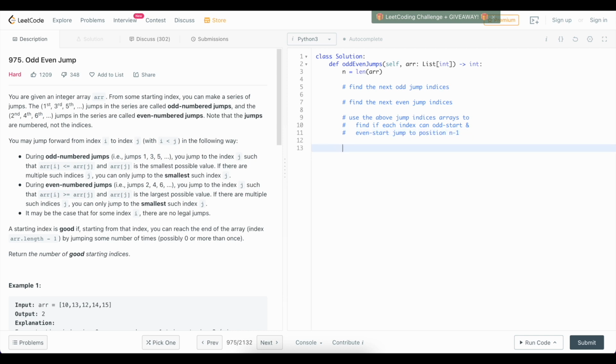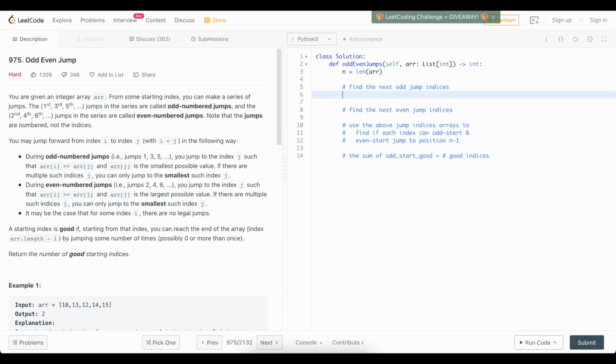Great, and at the end we will return the sum of odd start good. Or in other words, the sum of odd start good is equal to the number of good indices. Great. Let's start. So going back, we initiate a stack.